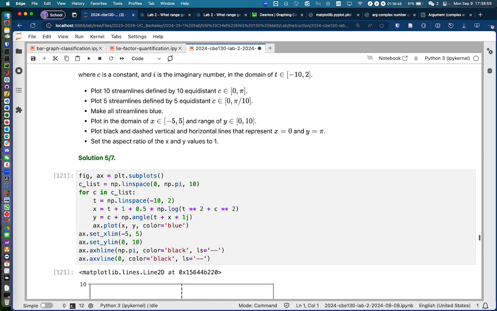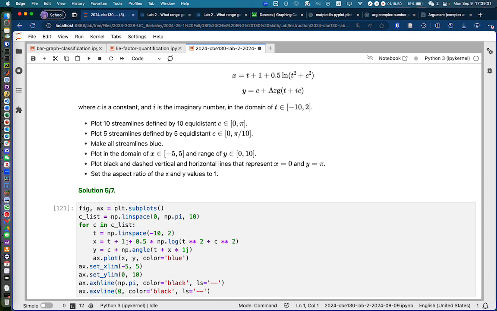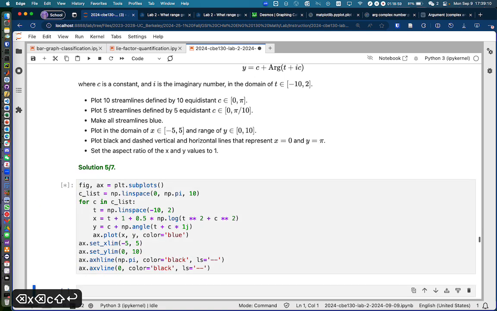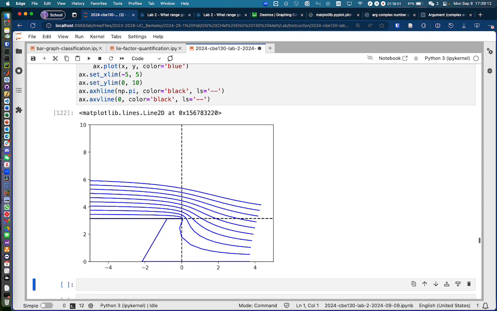Okay. I think something's wrong. I mistyped something. C plus argument t plus c times j. Okay. Now this is the streamline.